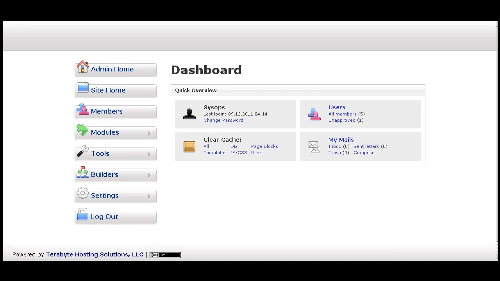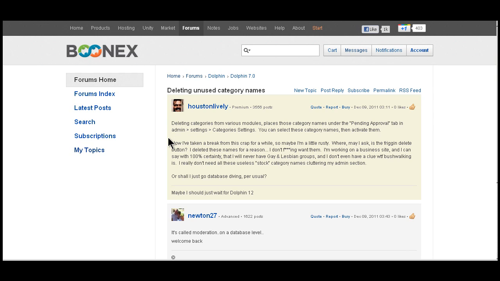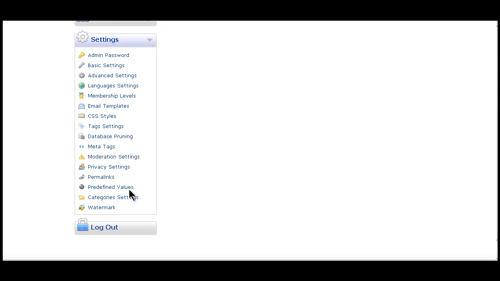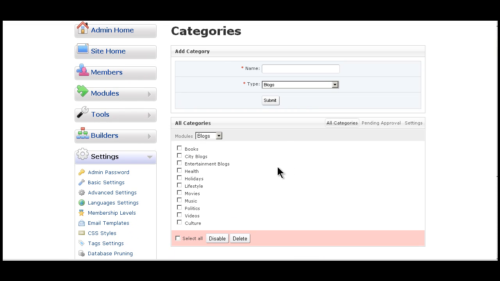Alright, what we're going to do is create a little tutorial on a question that Houston Lively has, deleting unused category names from the different modules. So we're logged into the admin panel on Dolphin, and we can go to settings, category settings, and that'll load up. And then you look at your different modules, and when you click on that, you would be able to disable it or delete it.